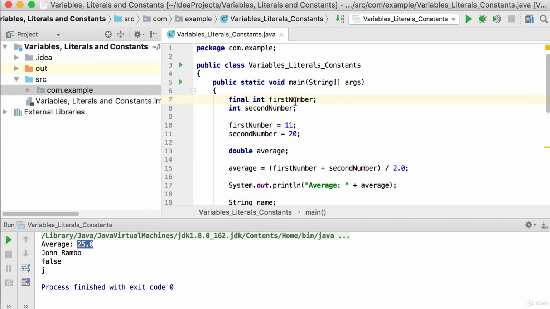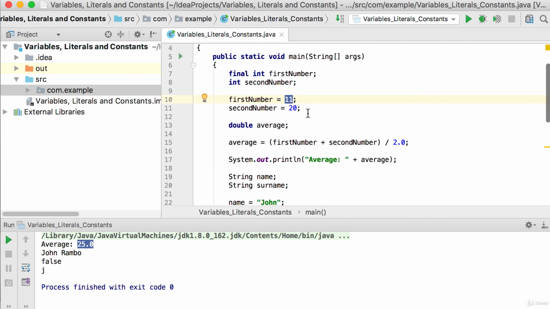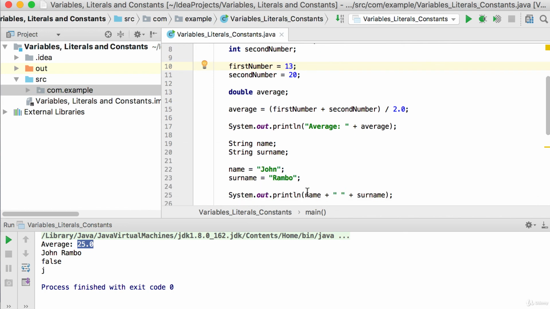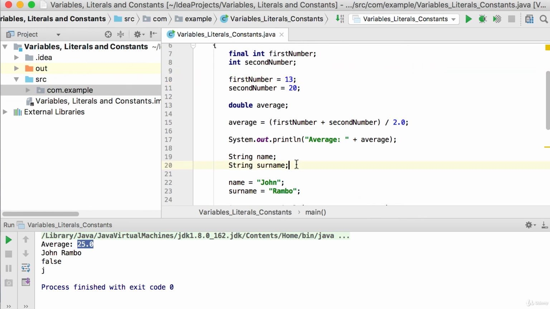The constant just means that this first number is now defined with a specific value of 11, and I cannot change that value of 11 throughout my coding anymore. It must remain that specific value. Well, I can change it there. I can make it a 13, and then throughout your coding it must stay a 13. It just means that somewhere along the line I can't go and say first number equals something else. It will give me an error.